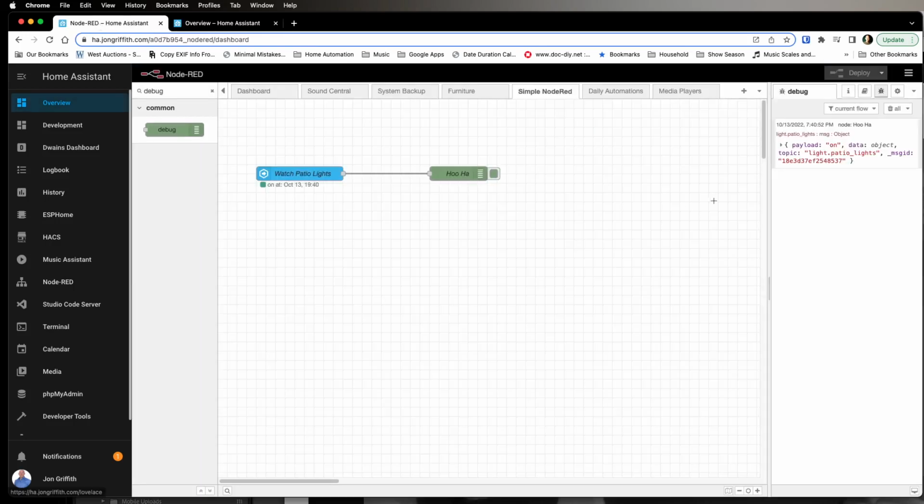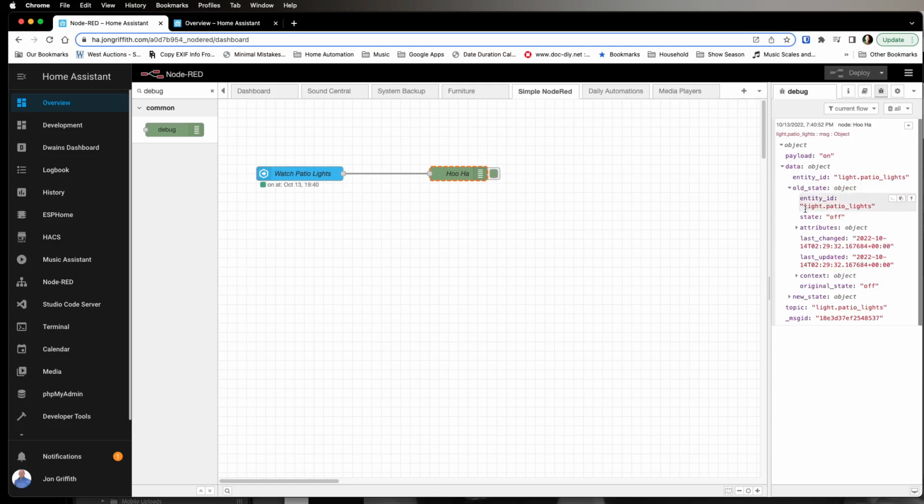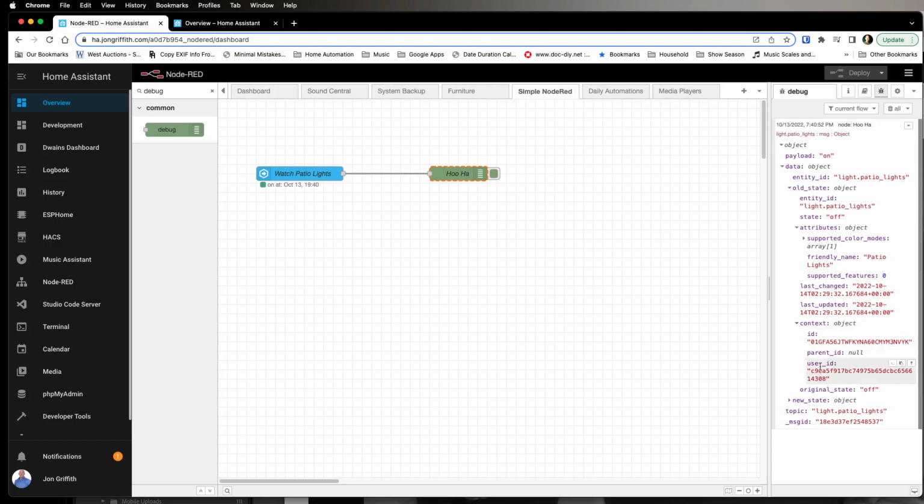If I go back to NodeRED, I can see that because they've been turned on at 1940, I now have a payload, but I have the entire message object. So I've got the payload is on, but all of the data that's included with that, it brings across the entity ID, the old state of what it was, off, the old attributes. If anything's changed, it'll show the old ones and then it'll show the new ones. Here's the context. It shows you how it was created, that a user actually triggered this instead of a device. This user ID is indicative of what actually caused it to happen.